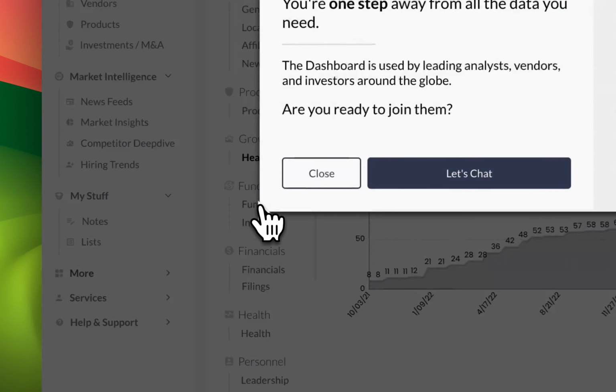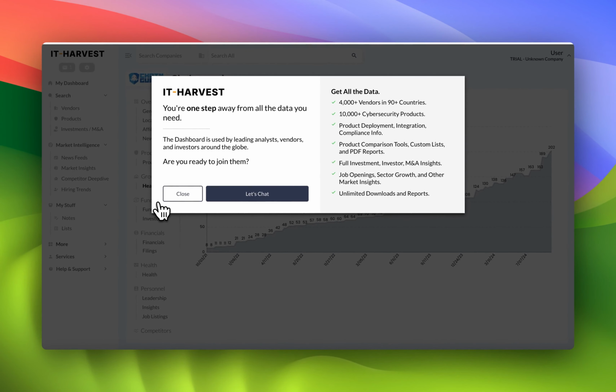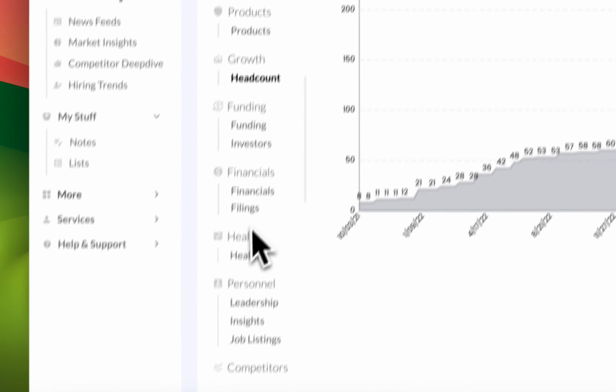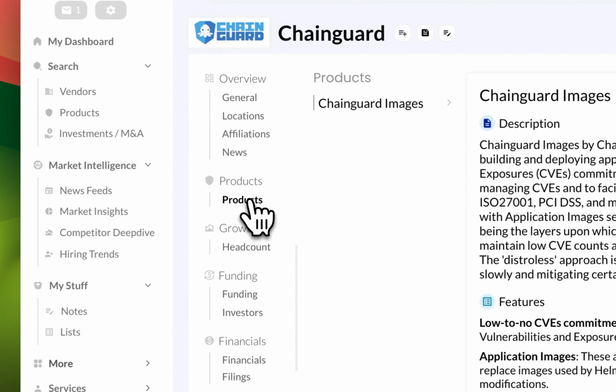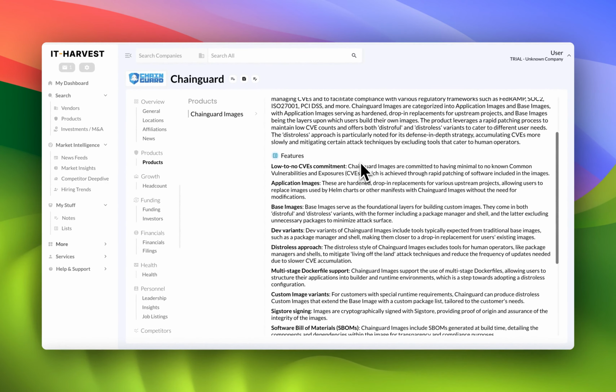Funding is the ability to see all of their investment rounds, seed through, IPO if it were there. And you would see that if you were a full subscriber. And then you can see products. So you can go down to the product page and you can actually see a description of the ChainGuard product. So this is kind of cool.